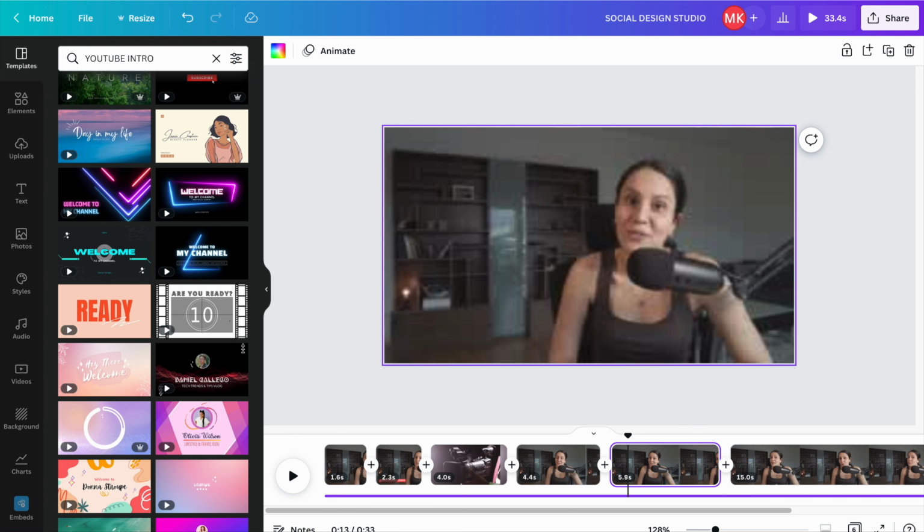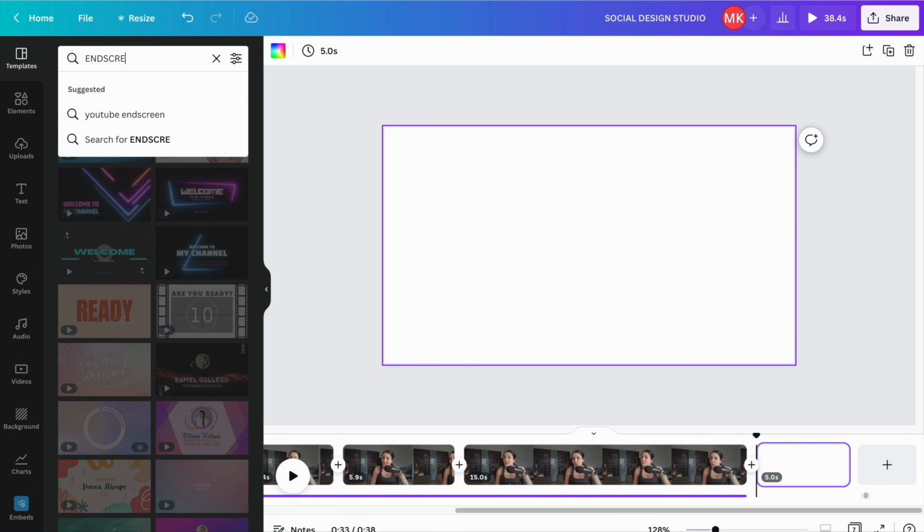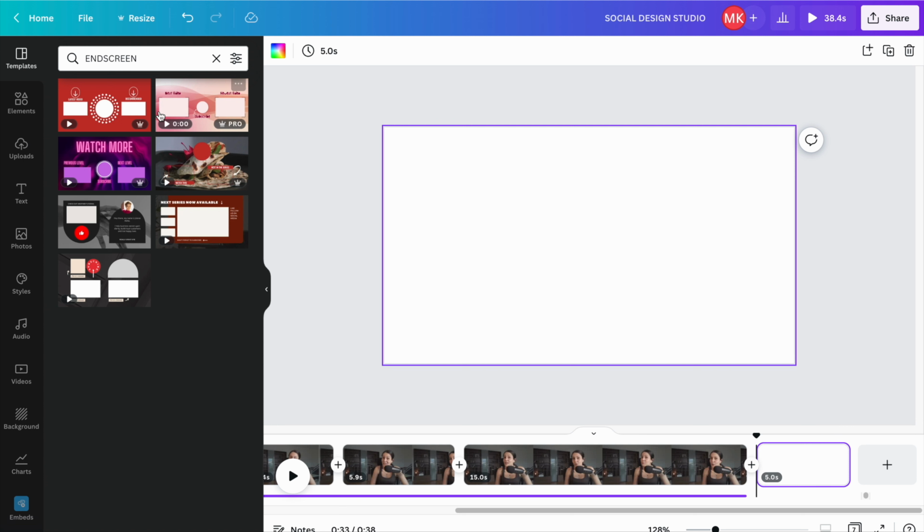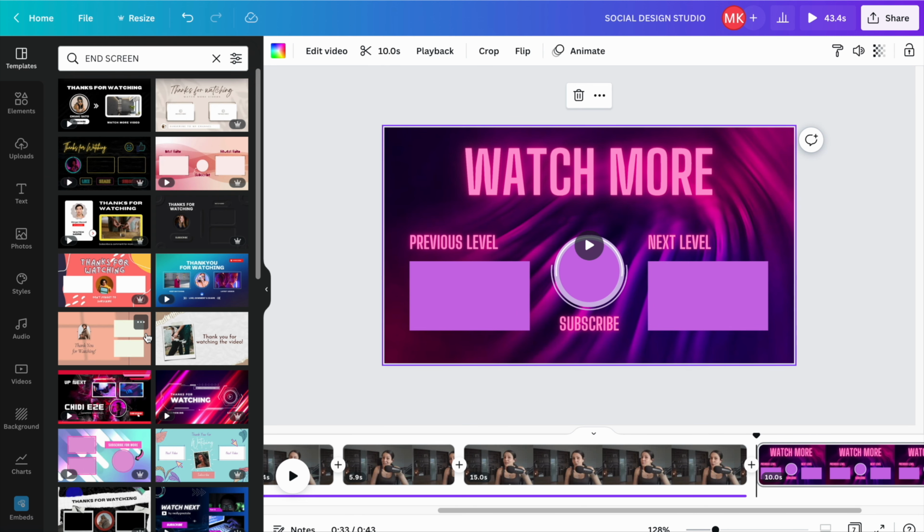And as for the end screens, just go ahead and type in end screen in the search bar, and once you hit search, you'll see again a bunch of end screen templates as well. You can follow the same procedures and add a blank page using the plus at the end of the last video, and click and drag the end screen template you like to the blank page and adjust according to your video. Now our video is finally done.